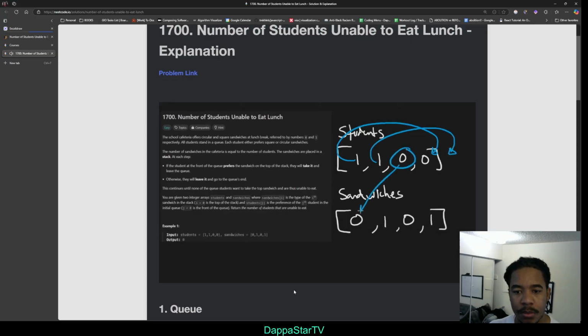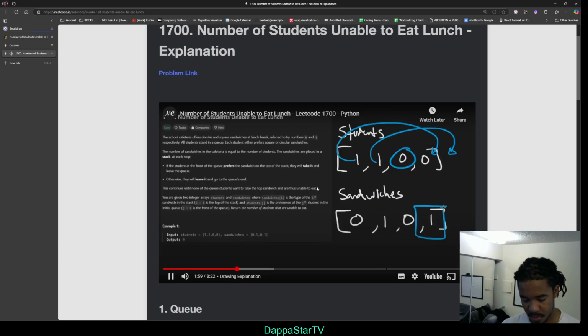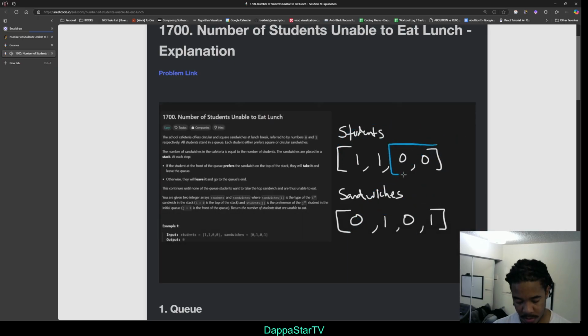Now we have this student who does like this sandwich. Great, we've served one sandwich. So we kind of repeat this process. Here we see that this student doesn't like this sandwich, so they go to the end, and then we would repeat the process. Now doing the simulation might be possible, but it's kind of annoying. And the ultimate question that we're trying to answer here is how many sandwiches are going to be left remaining, which is equivalent to saying how many students are not going to eat a sandwich.